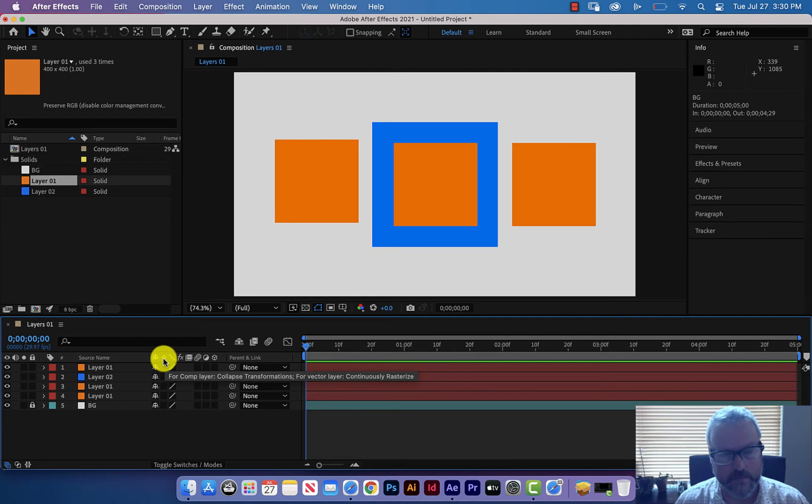This is the continual transformations and rasterization button. This is only helpful if you're working with vector files that you've brought in from like Illustrator, or if you're using other compositions within a composition, you want to keep it. You'll find out later. I'll give it to you later. You're going to get it later.